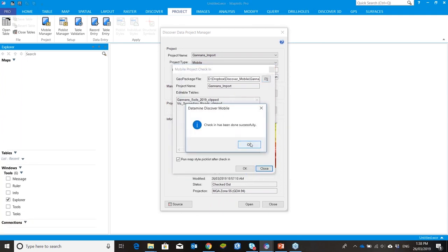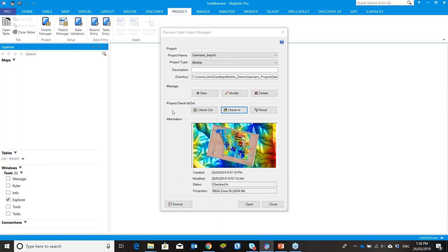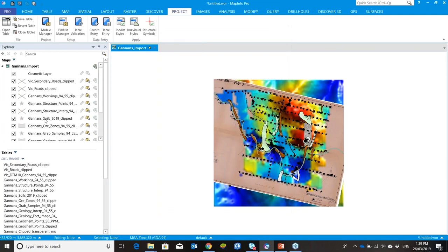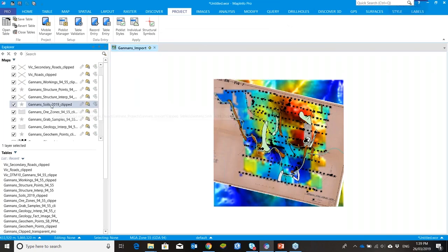And now I can open that project now. So it's checked the project in. See, it's checked in. I can open that project, and I'm going to look at where I added Gannon soils clipped.